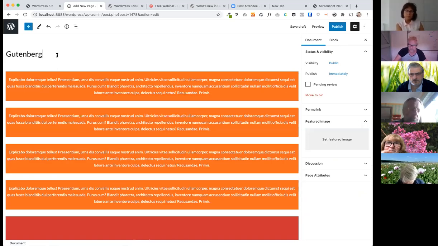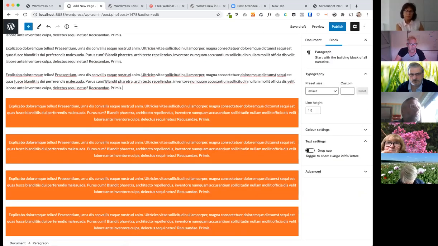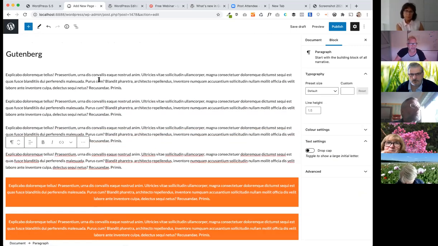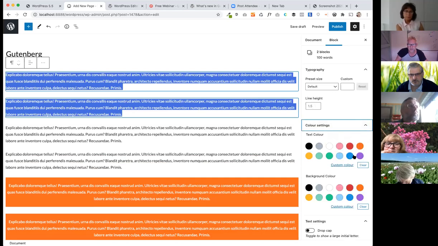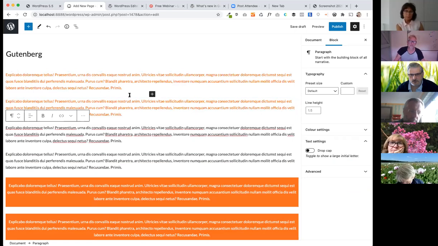Let me just show you that one again. Add some paragraphs. So if I want to select these top two, I can just click into them, hold down Shift, or click into the first one, hold down the up arrow or Shift key, and then select them both. And then these color settings are going to be available for me. So I've just changed the text color on that one. So multi-selecting blocks is going to be kind of cool.